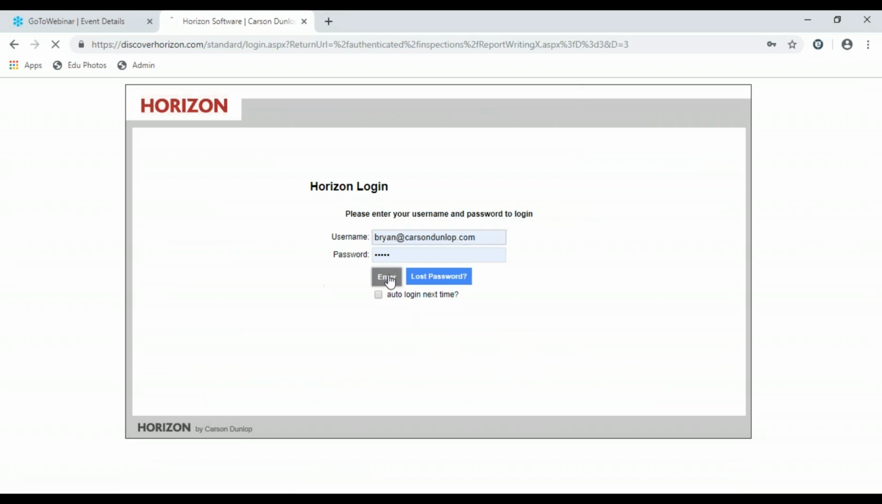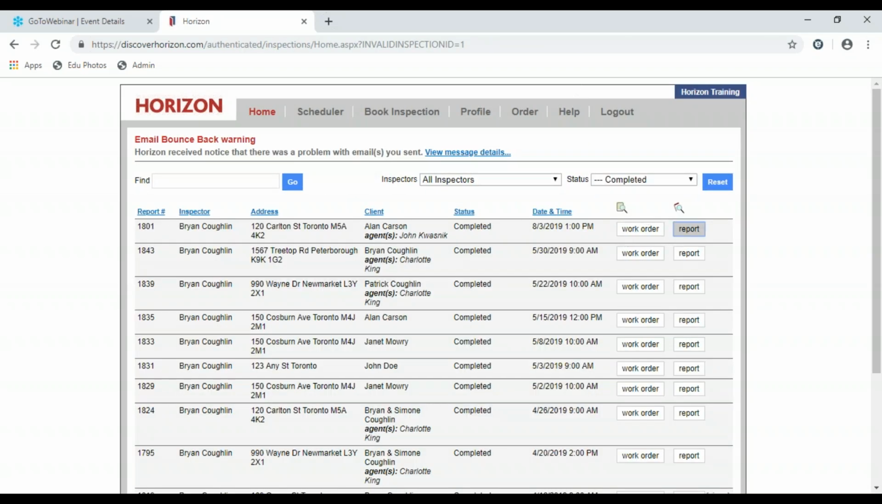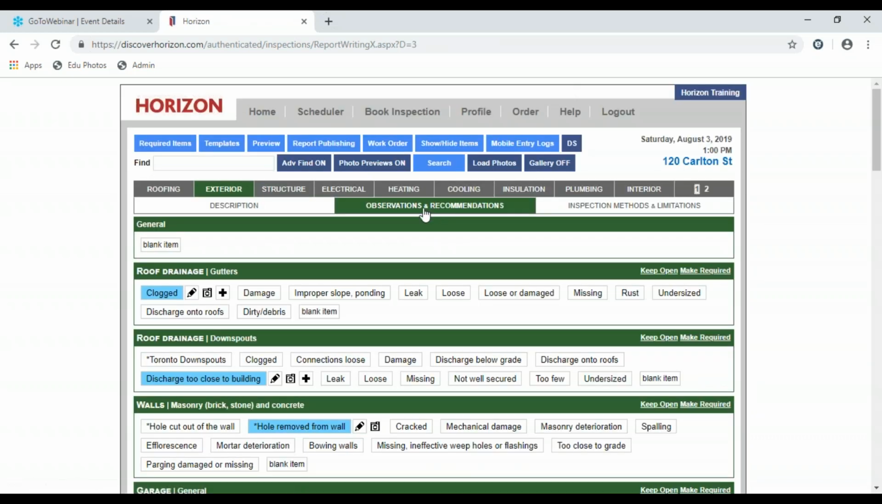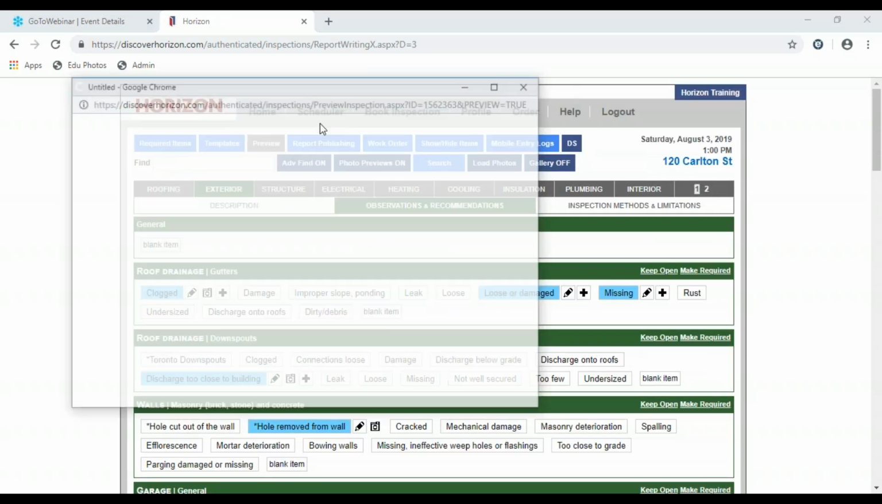So let me go into a work order here. A good example here is exterior recommendations. Let me add a couple here about our gutters. So they're clogged, maybe loose or damaged, and maybe missing. So we're going to add a couple there, and we're going to preview the report.